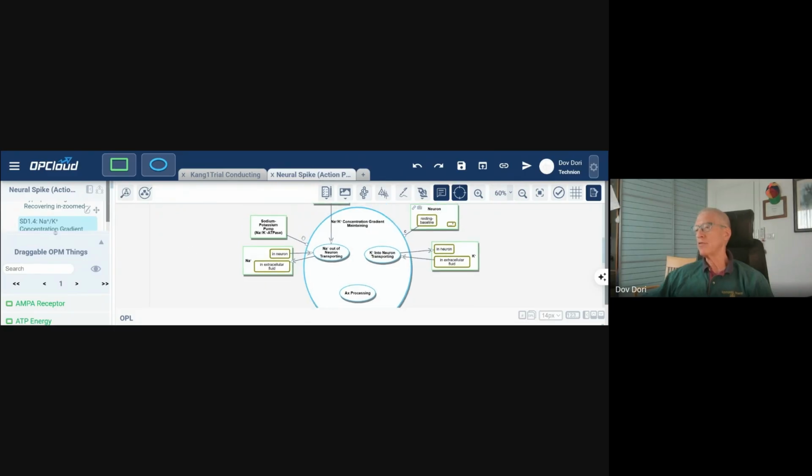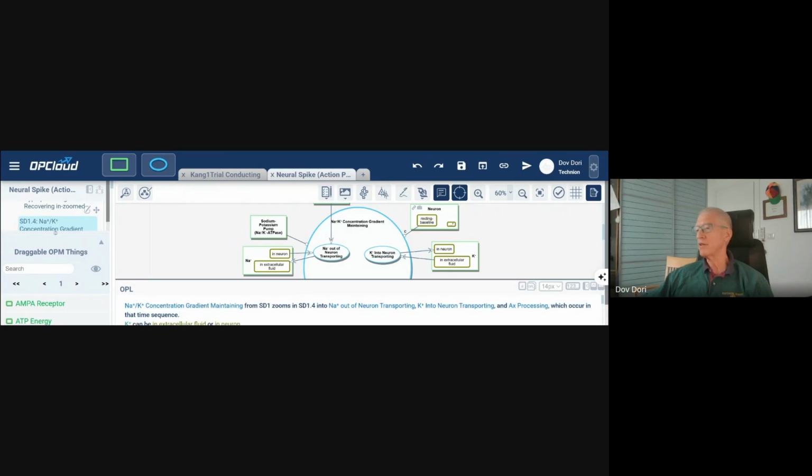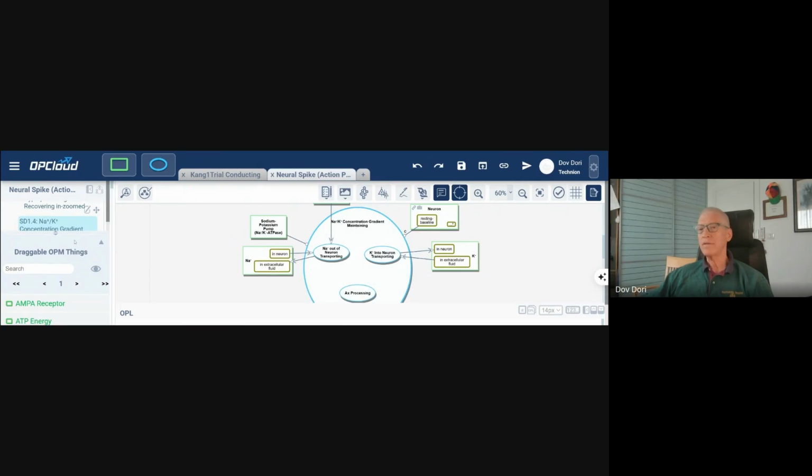This is done by the sodium-potassium pump that keeps the Na+ out of the neuron, transporting it, so the Na+ goes from the inside of the neuron to the extracellular fluid, and the other way around with the K+. And you can see that when I hover over the sentence at the bottom, it highlights the graphics, and vice versa. If I hover over the process, it shows me the OPM sentence. And it goes a long way down.